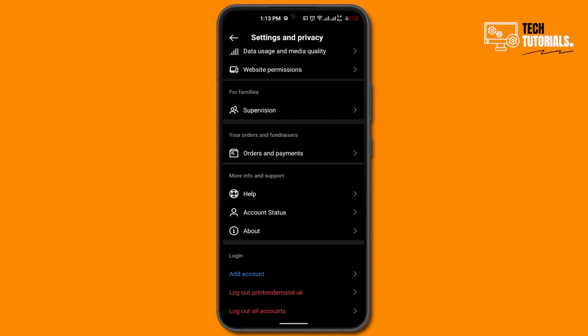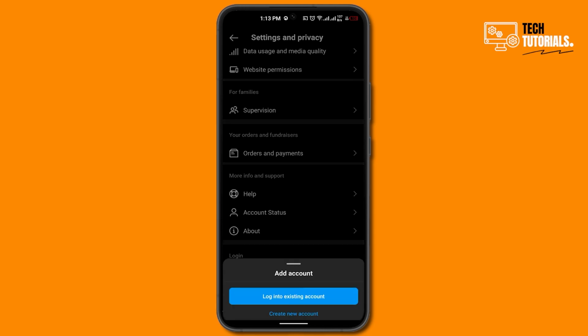Now you might be wondering that we need to remove an account, so why are we clicking on add an account? You're going to be knowing about that in a couple of moments. Click on add account, and after that click on log into existing account.